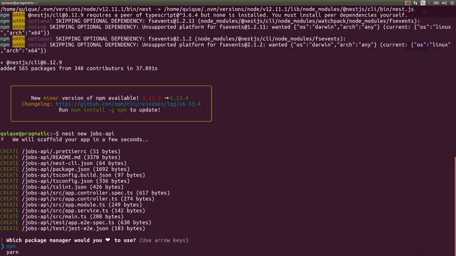And this is going to create a bunch of files. For example, as you can see here, it is going to install the tsconfig. If you want to understand what are the contents or the settings on that file, please check out the TypeScript video. I uploaded an entire video about that topic. And it also creates a default controller here, a default test spec for that controller, a module, a service, a main file. And now we can select which package manager we are going to use.